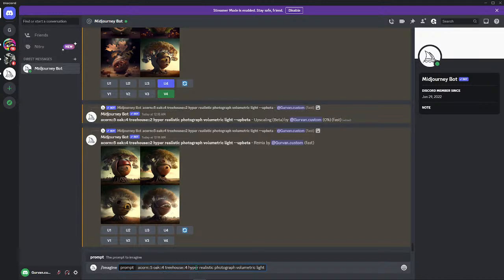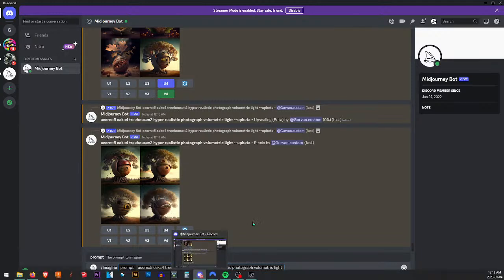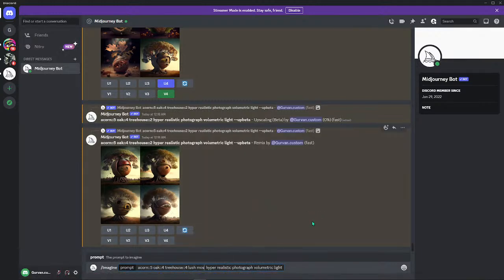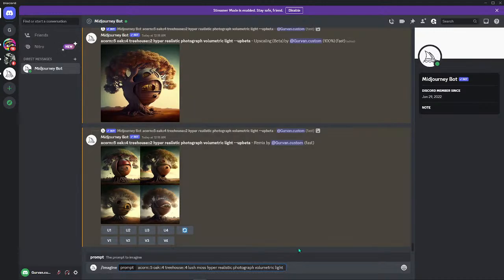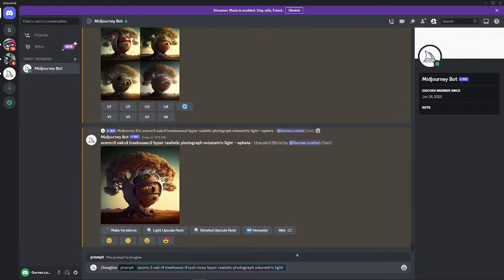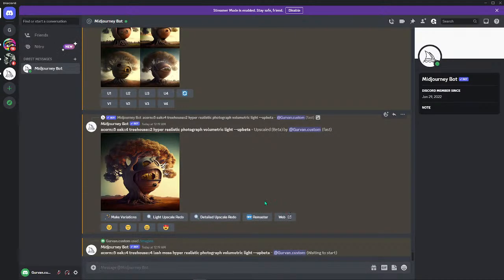And what else? Lush moss. Because it's always nice to have some moss. Boop, boop. And let's see, I'm on V4 now, so. Boop, boop, boop. No. Let's go.